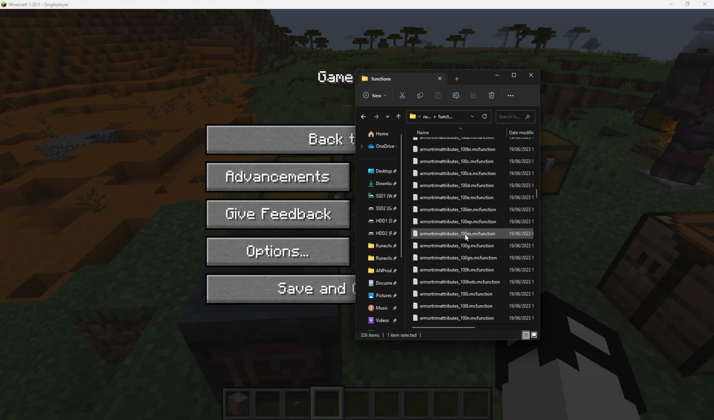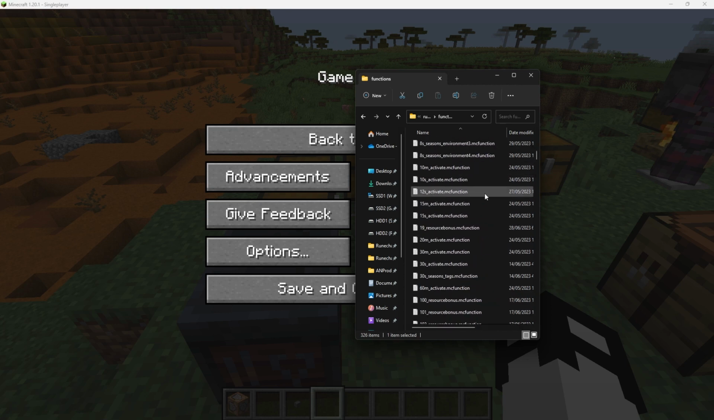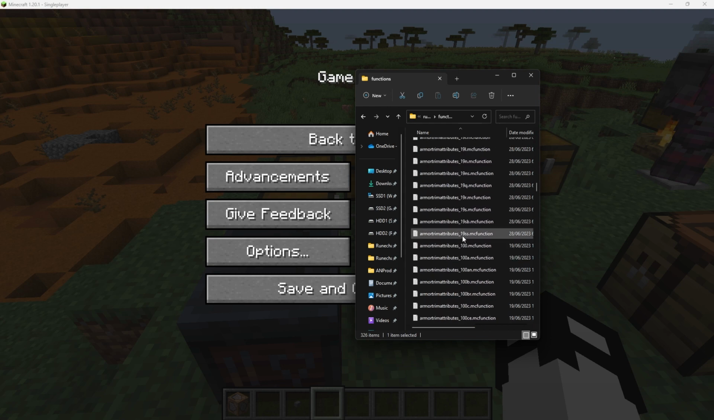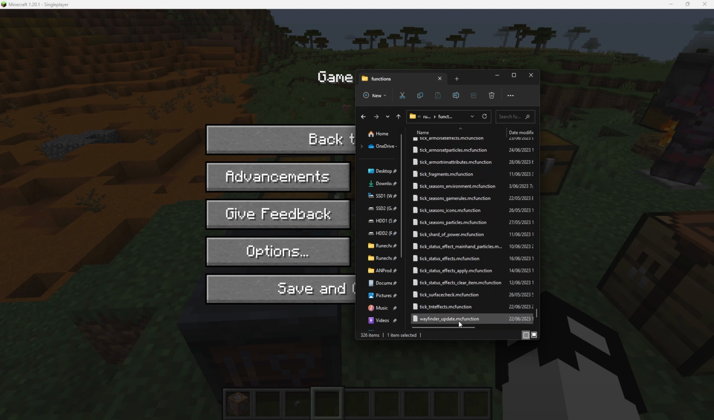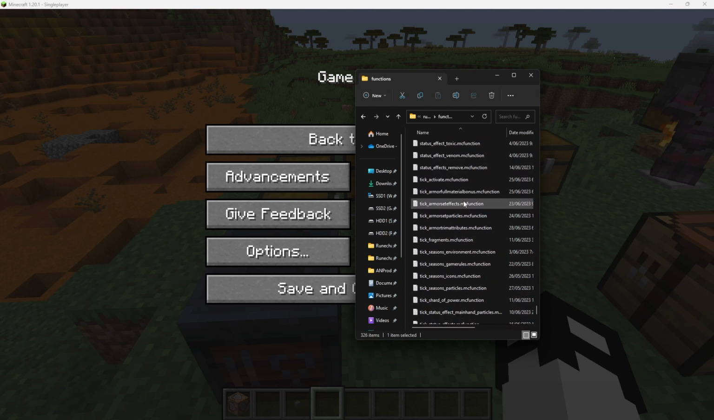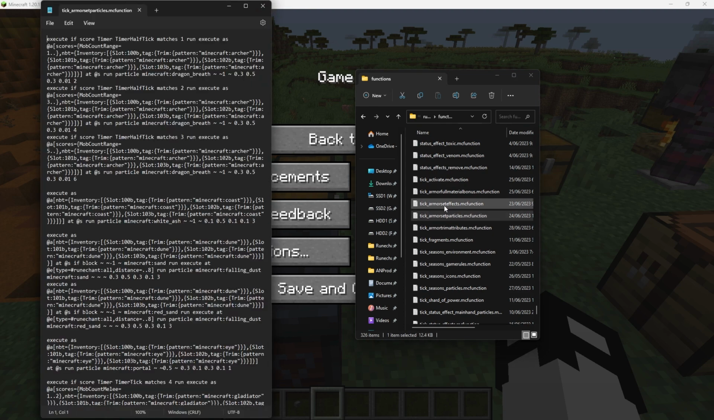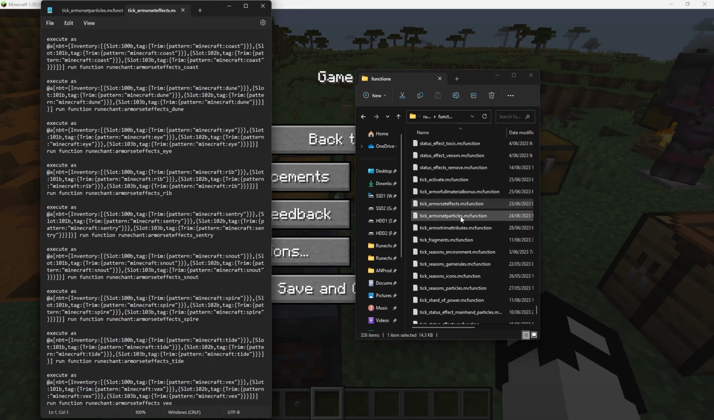Now, in all honesty, I probably should have coordinated this a little bit better, right? Instead of just having them all in the one folder. Oh well, it's getting very large, right? 326 different functions. But the ones we are looking for are this tick armor set particles, armor set effects, and anything else? No, so the material bonus and then the armor trim attributes we'll go over in the next one.